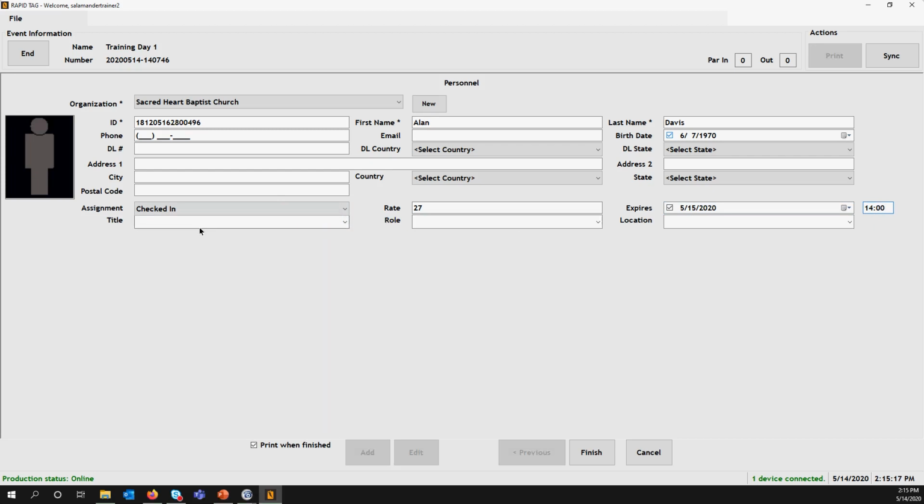Next one here, you'll see is title. So what is this person's title? Are they a volunteer? You can put that in there. Here I'm just going to put volunteer. Their role is a volunteer. Or if their role is debris cleanup, so we'll just use that example that we did for the tornado, debris cleanup. And then if there's a specific location this person is going to be going to for debris cleanup, you can put that information right here as well too.